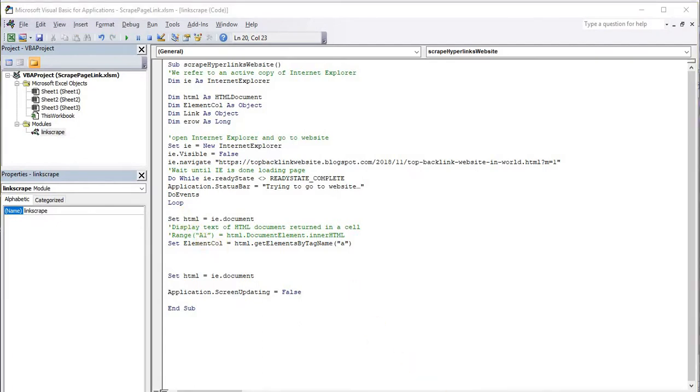So what we're doing is we're displaying the text of the HTML document returned in a cell. Range A1 is going to be equal to HTML document. But I have that code commented out because we don't exactly need it to work. It'll work without it. Now we'll insert the for loop. Let me get rid of that.